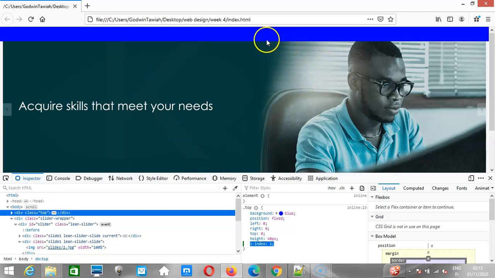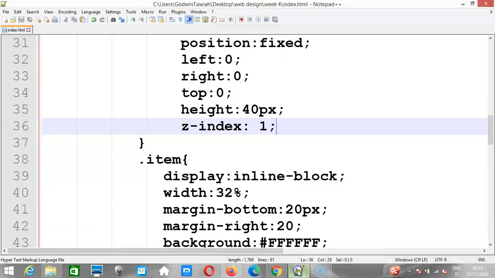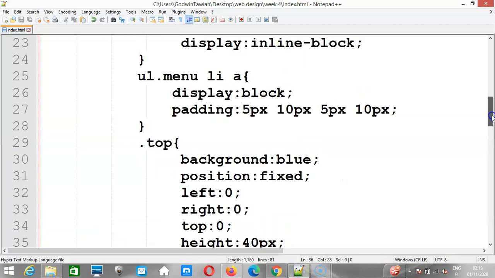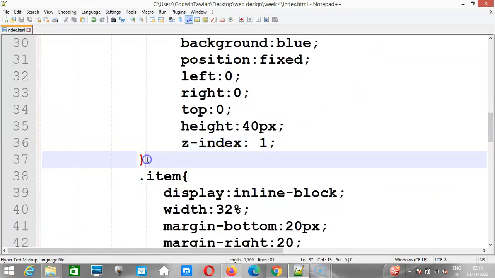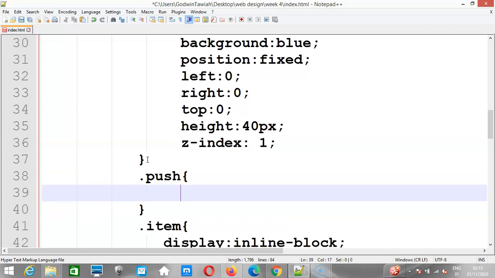So we need a div that will push the slide to the bottom. So we'll create a different div, and we'll give it the same height as our top div. So that one will go below our top, then it will push this one downward. So I'm going to give it a class called push. So we have push, which will have a height of 40 pixels, the same height as my top div. So height 40 pixels.